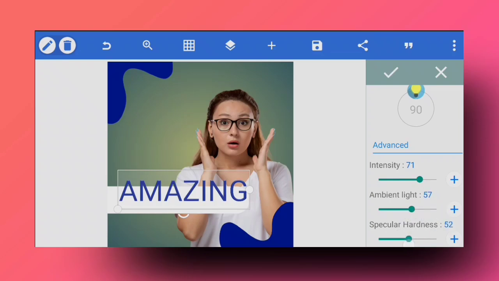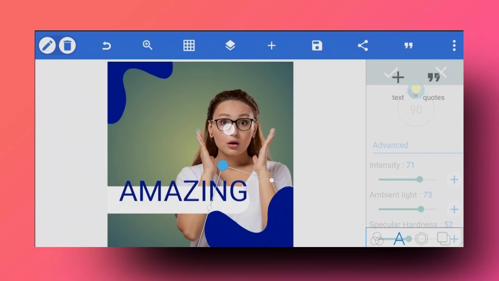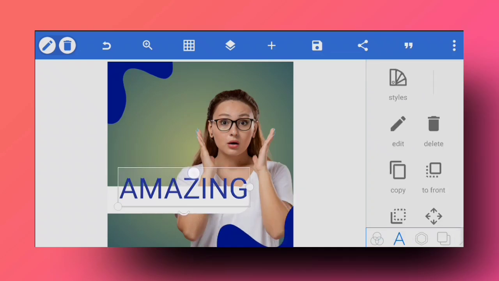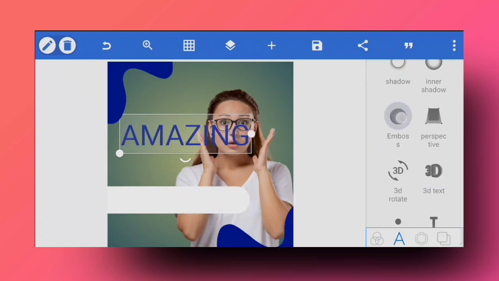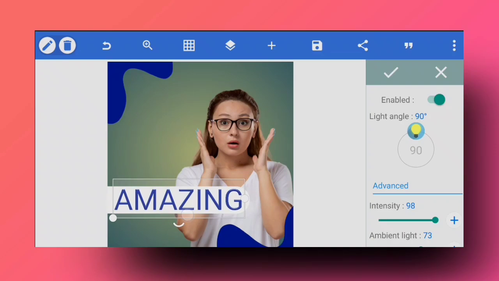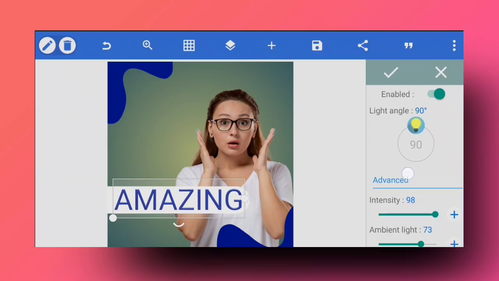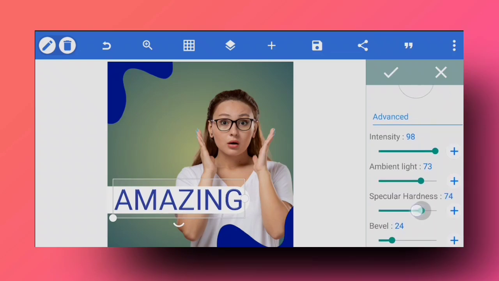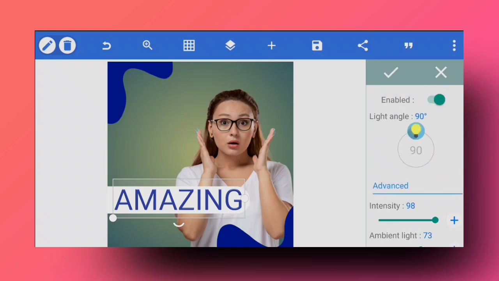I think I will need to create a different video for everything that is in Pixel Lab, because that is so much. But basically, if I want to say it in a basic way, you can add emboss, you can add 3D, and you can see what it is actually doing to my text right here. It is actually making it look 3D. So that is done with emboss.